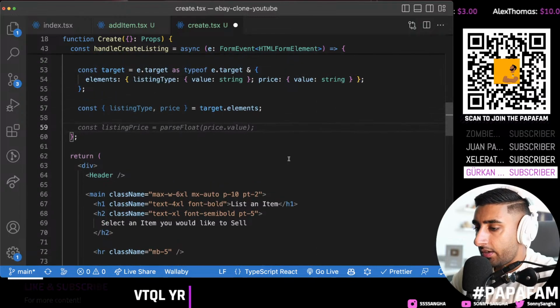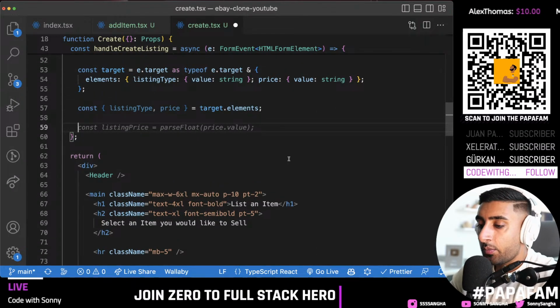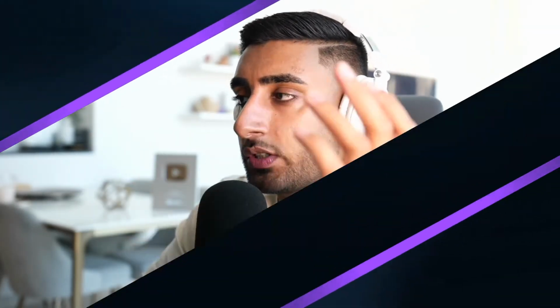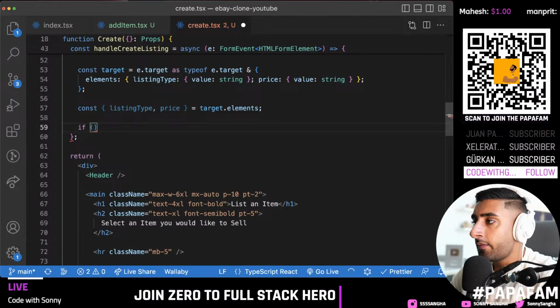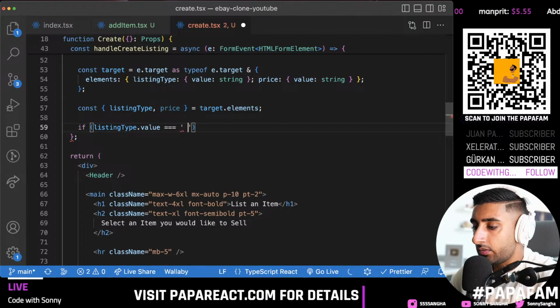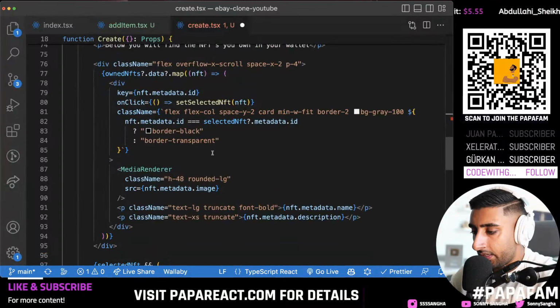Thank you, Code Giron. That's awesome stuff. Now what we can do is go ahead and do a check. You can use a switch here as well, by the way. I'm not ruling that out, but we're going to say for direct listings, if listing type dot value is equivalent to a direct listing, which is basically what I've set it as here.